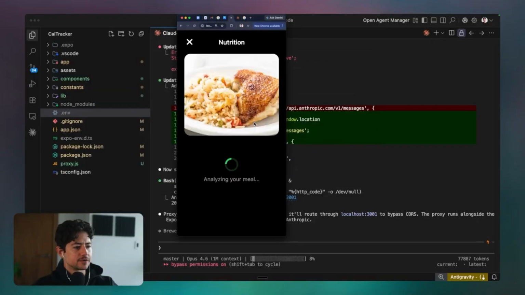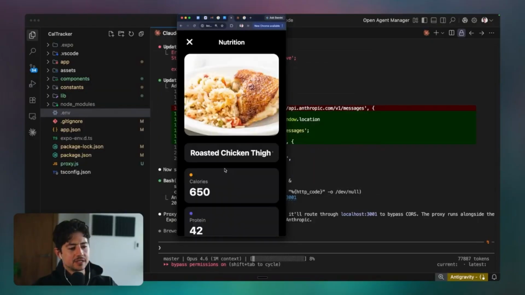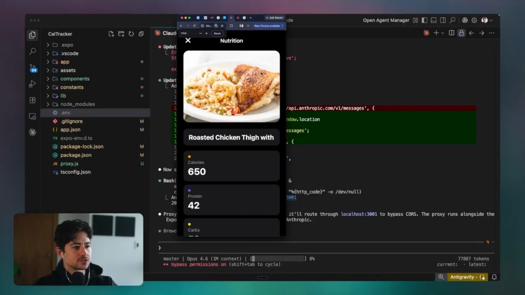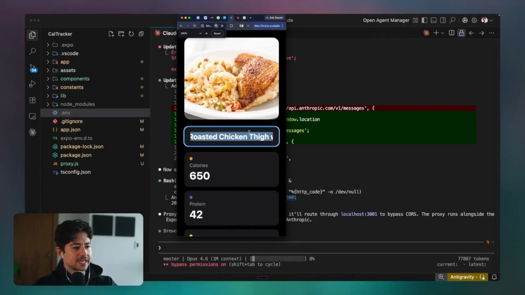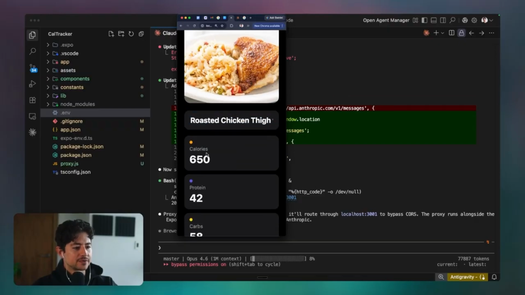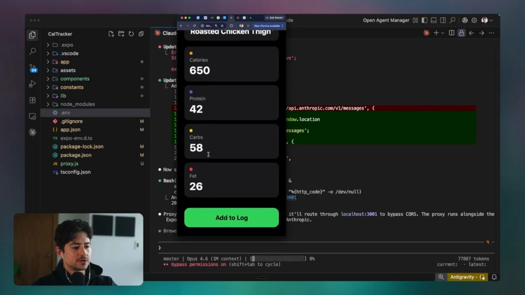Let me see if I could take that photo. And now we actually have the analysis occurring, which is quite nice. And this is cool. As you guys can see here, we now have the title, roasted chicken thigh with Spanish rice, which is nice. Number of calories in total, 650, protein 42, carbs 58, fat 26. We can actually adjust these if needed.